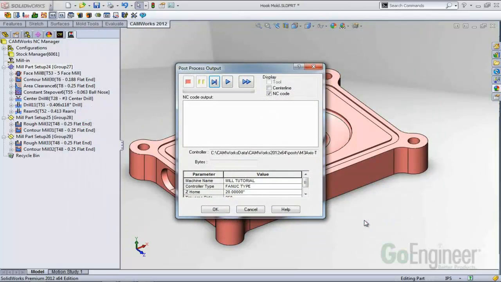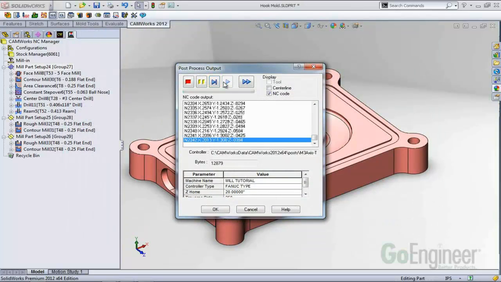Well, when it comes time to send this to your machine, the machine needs to be able to read it. It needs to be in your machine's language. So the post processor acts as like a translator. It translates the program data from CAMWorks language to your specific machine language. So it's really important to have a post processor for every type of machine that you have, because a Mori Seiki mill is going to require a different language than a Haas mill.